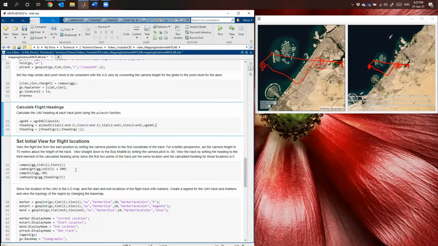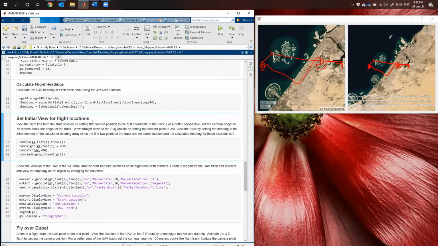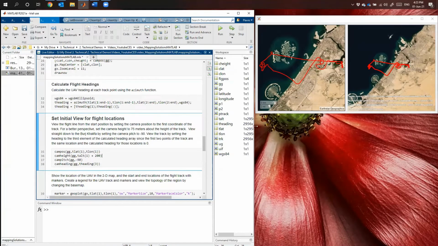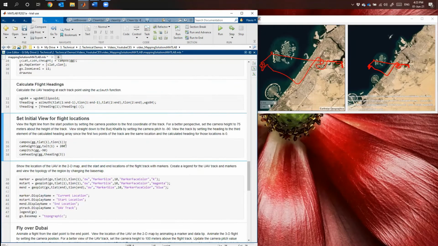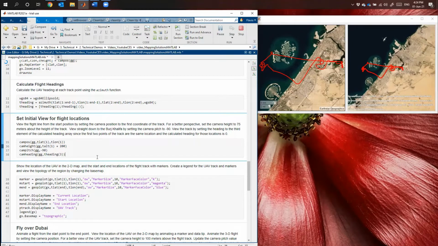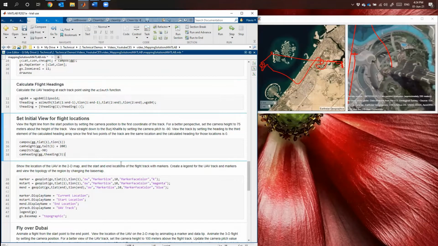Okay. Here is going to be set the initial view of the camera. So latitude and longitude. My first is a vector, as we see here, a vector of this size, 2,956 points. Okay. Now let's run this, and also the altitude is going to be 200. And the pitch of the camera. Okay, now I have my camera.